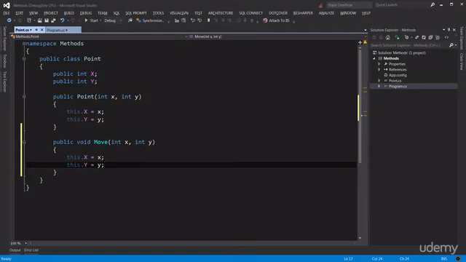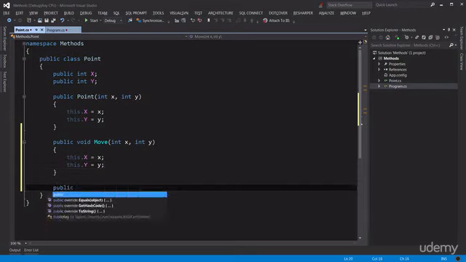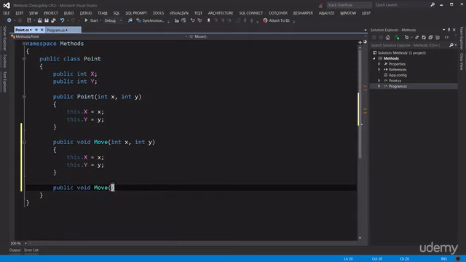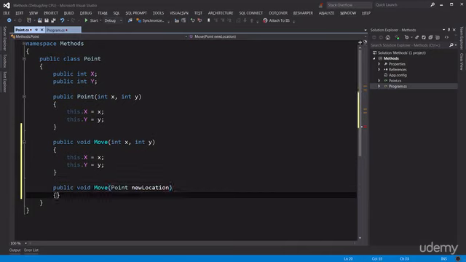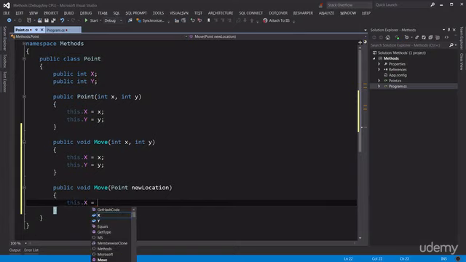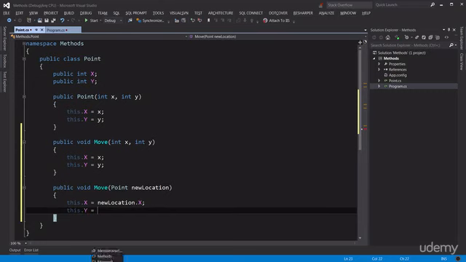Now we can overload this method by creating another version that takes a different signature. Maybe the other one takes a point object. Let's see how it works. So public void Move. Here we pass a Point object, that is the new location. And we use this object to change the value of our fields. So this.x equals newLocation.x. this.y equals newLocation.y.